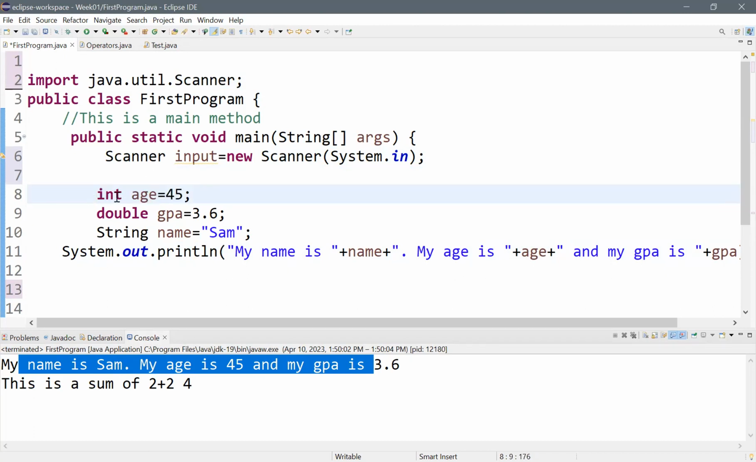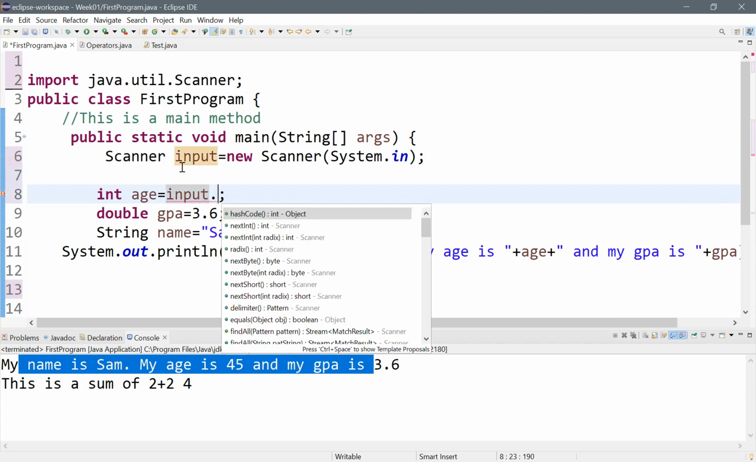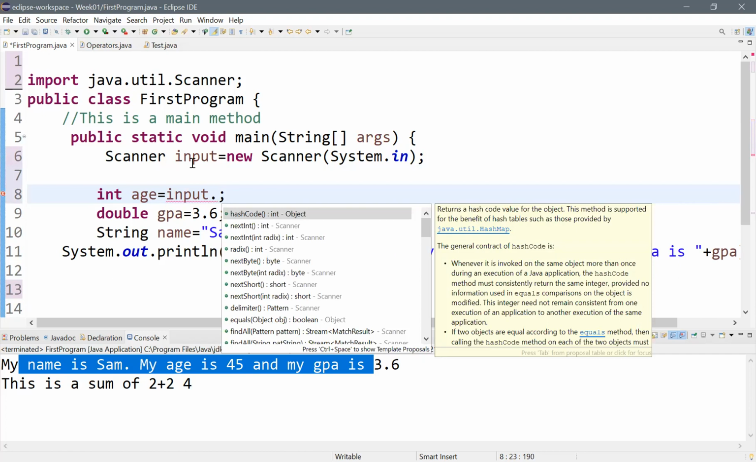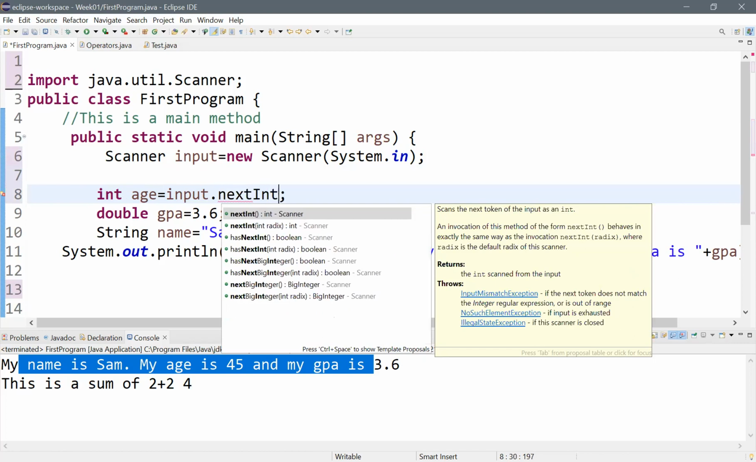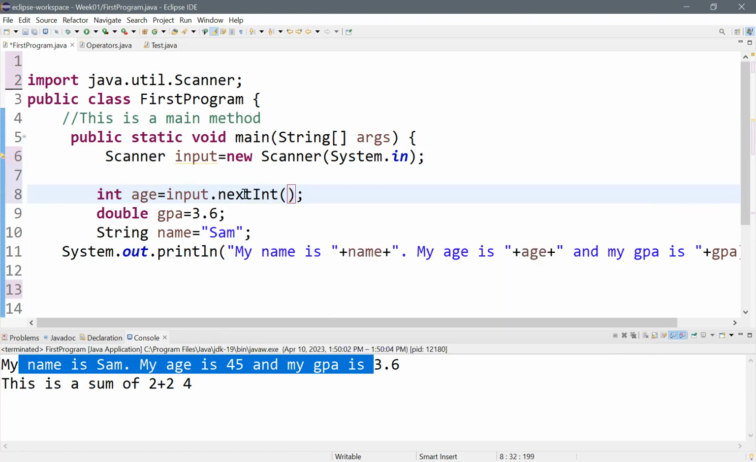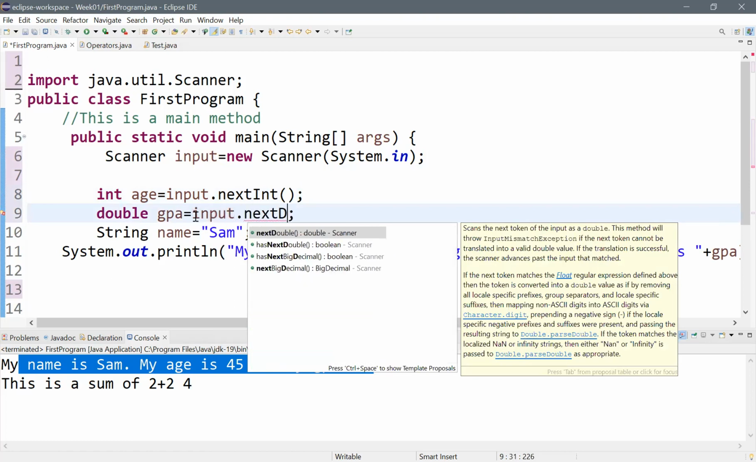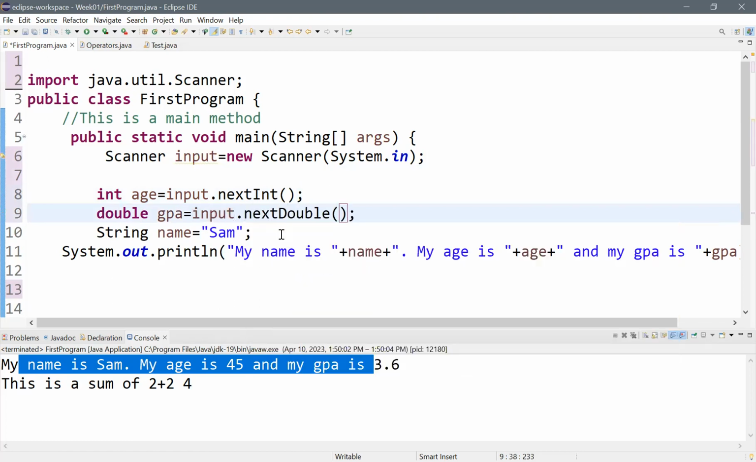It's going to be the same int age, but instead of 45, I will remove it and write whatever the object name is, input, dot. As you can see, input dot shows what this input is capable of. What type of input do I want? Integer type. So I will say nextInt, capital I, open, close parentheses, and semicolon. So this age will take an integer type input. For the double GPA, again remove the value and use the same scanner to take input from the user. The input must be nextDouble, capital D, like this.